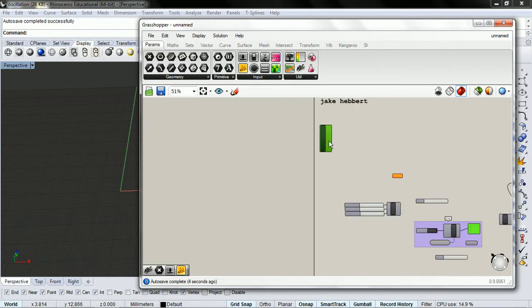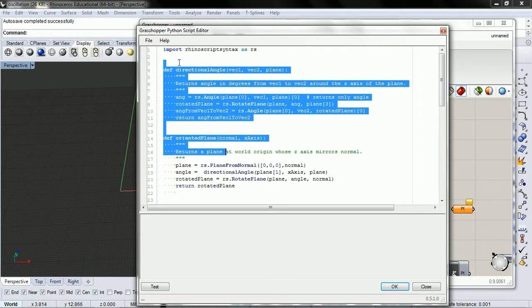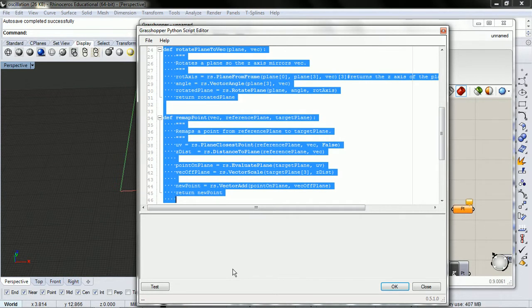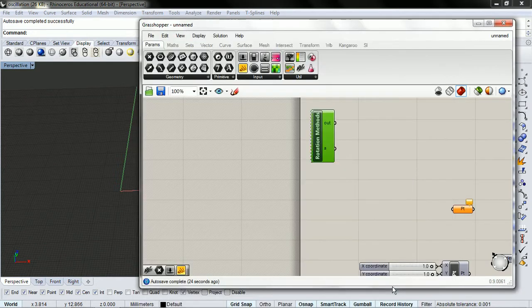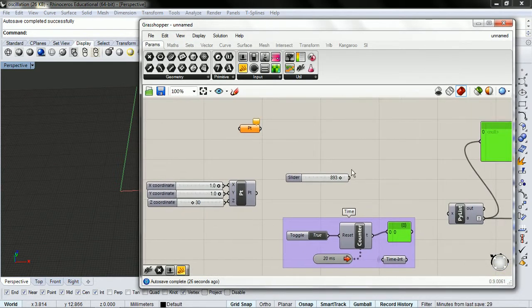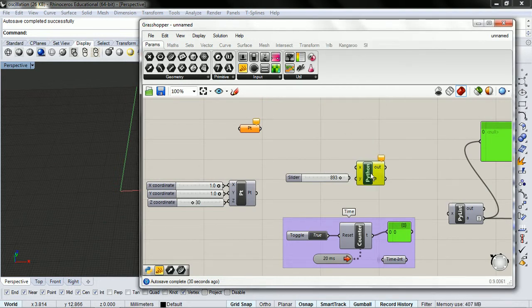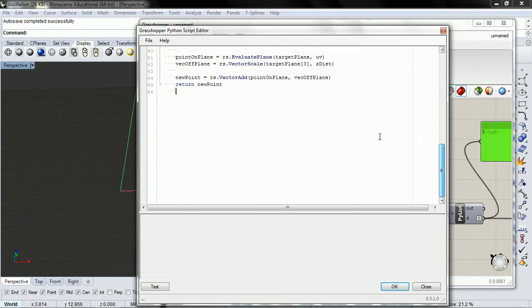What I really want out of this is just to copy. I'm going to actually copy import Rhino script syntax while I'm at it, just so I don't have to do that as well. Okay, so now that we have that, I'm going to bring in a Python component and paste that in.